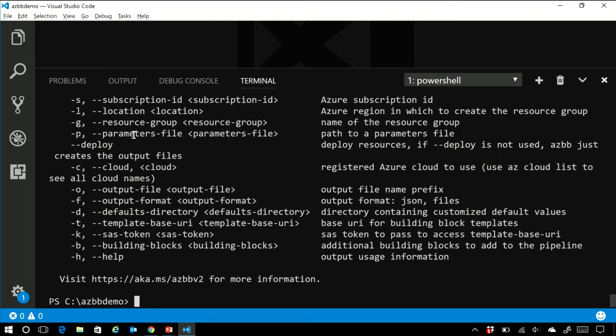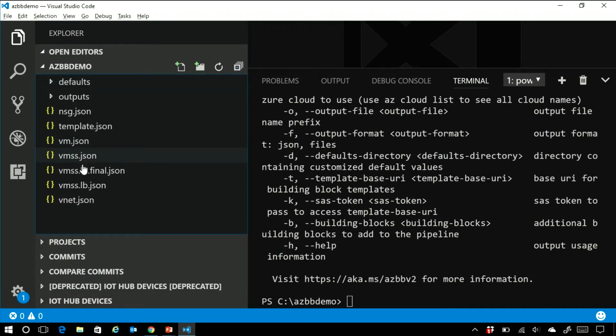When you run this, it says, hey, you've got to specify what subscription you want to deploy things to, where it's going to go, what's the resource group. If that resource group exists, great. If it doesn't, it's going to create it for you. And then you pass through the parameter file. So those are the basic things that you have to specify. That parameter file is going to be JSON, just like in an ARM template, but it's going to be a little bit smaller.